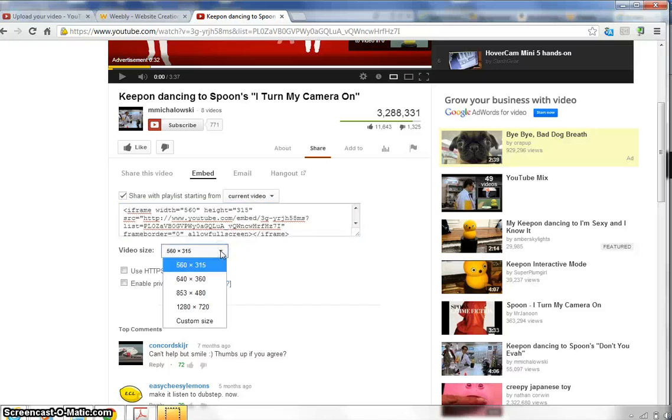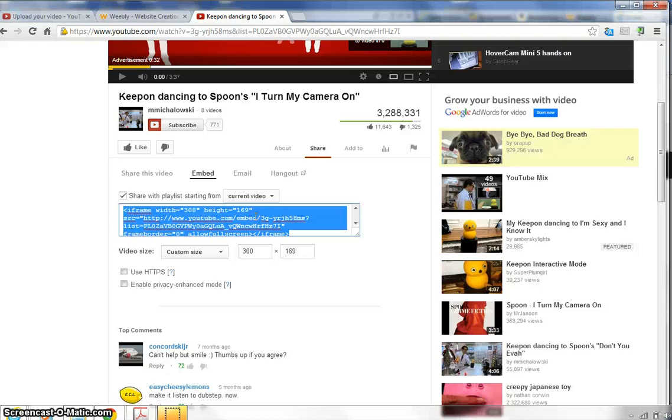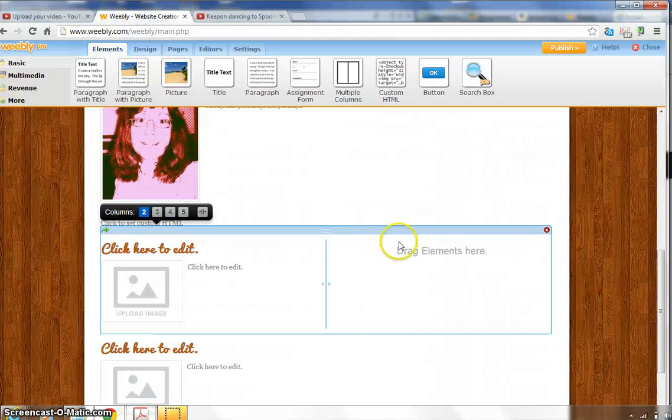You can see the different sizes that you're allowed. Now this, every 100 is about an inch. So this is about 5 inches across here. And if I wanted it to be smaller, I could say custom size. And I'm just going to type in 300 because I don't want it very big. That's about 3 inches by 1.5 inches. Here's my embed code. I'm going to copy that embed code and then go back to my Weebly website.